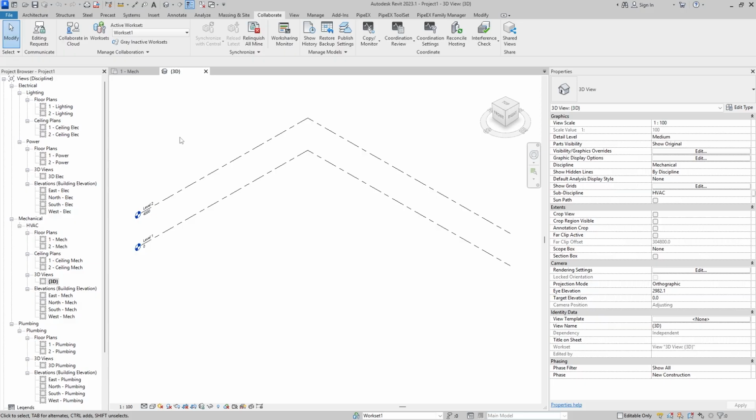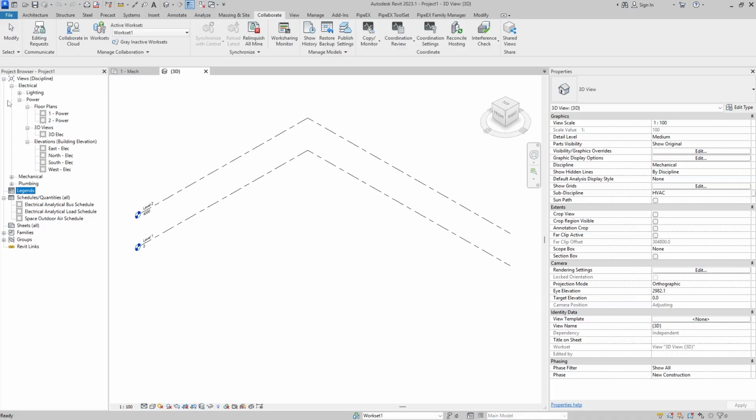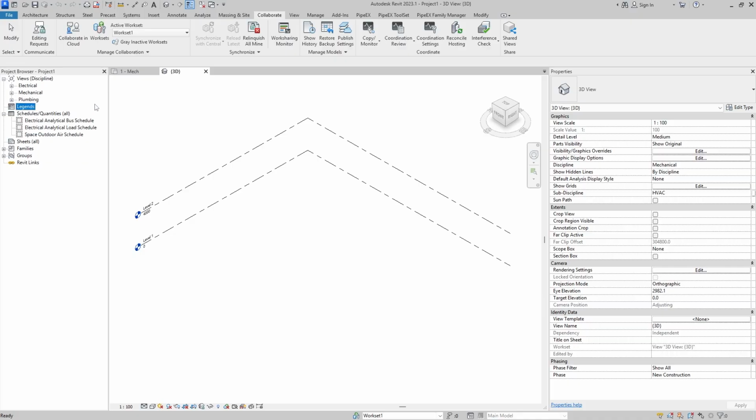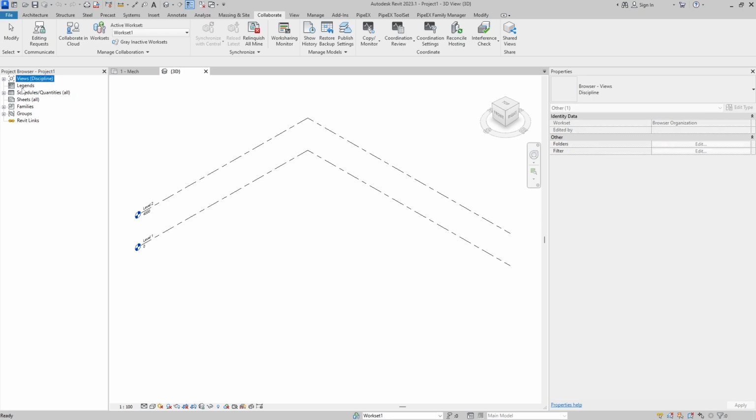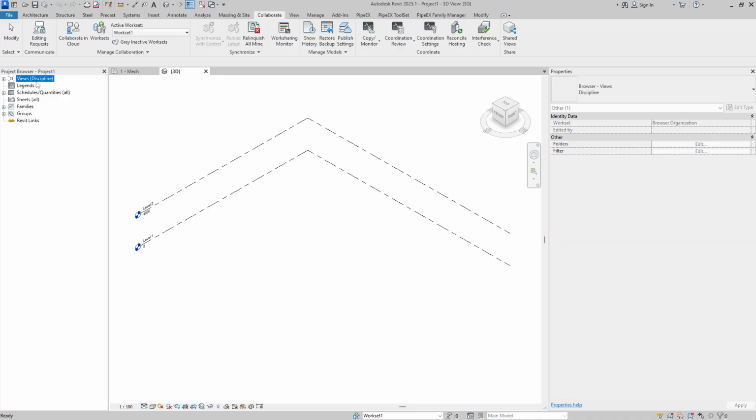Alright, let me begin with the project browser and how to organize it. Unfortunately, the software developers left us the possibility to make changes to only 4 sections here. First, the view section, legends, schedules, and sheets. So, unfortunately, you cannot make any changes to these 2 sections, families and groups. But here we can do quite something.